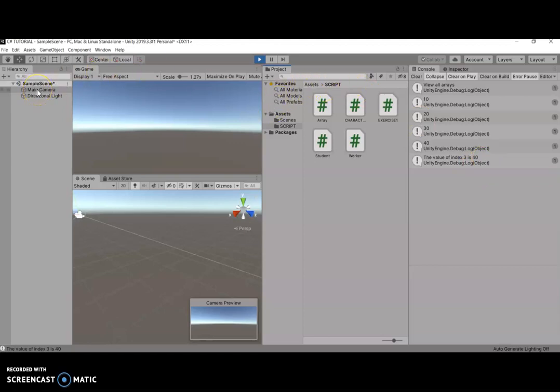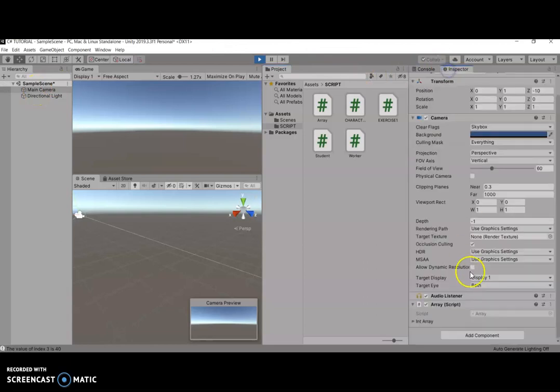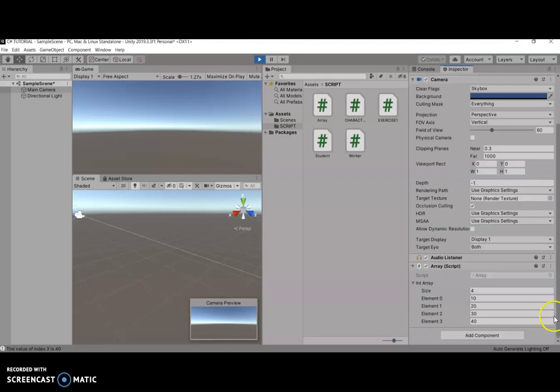And besides, I also have put the integer array to public. Before, we didn't make it public. So once we put it public, it is very accessible here in the inspector, means we can access it. So we can change the value even. So yeah, that's about array.